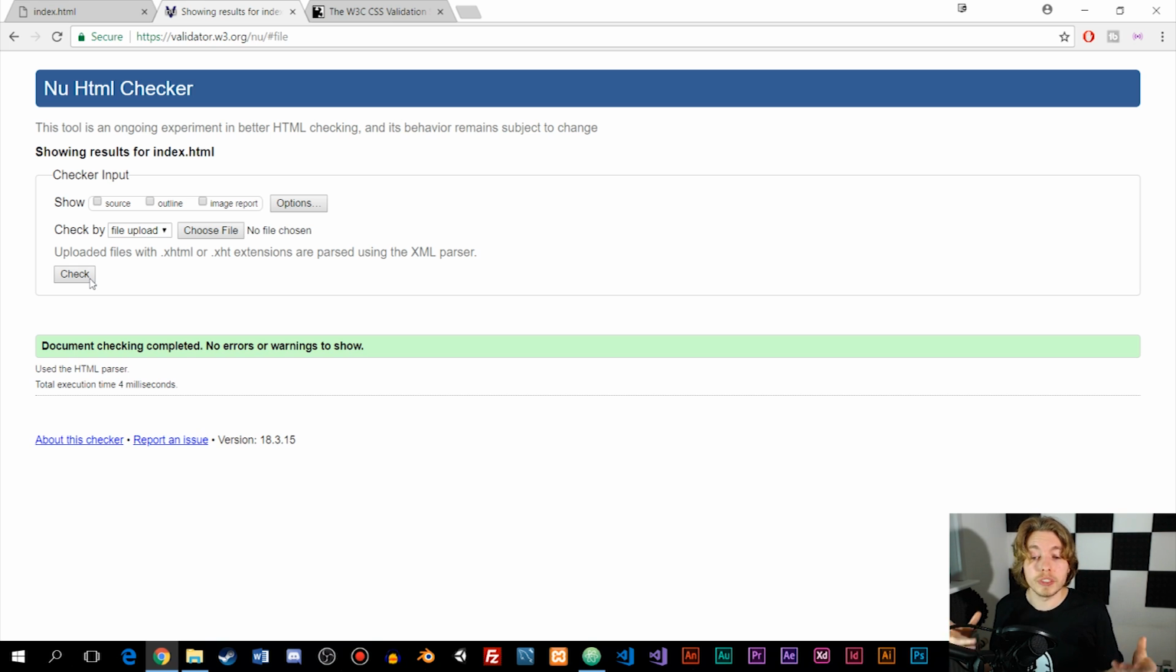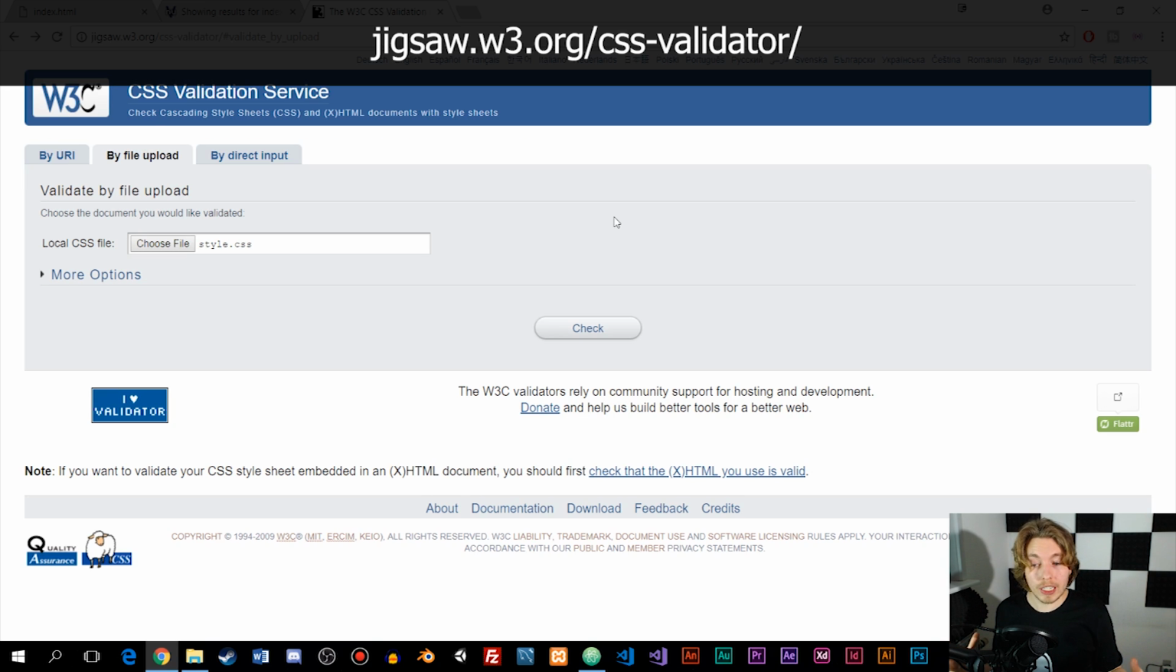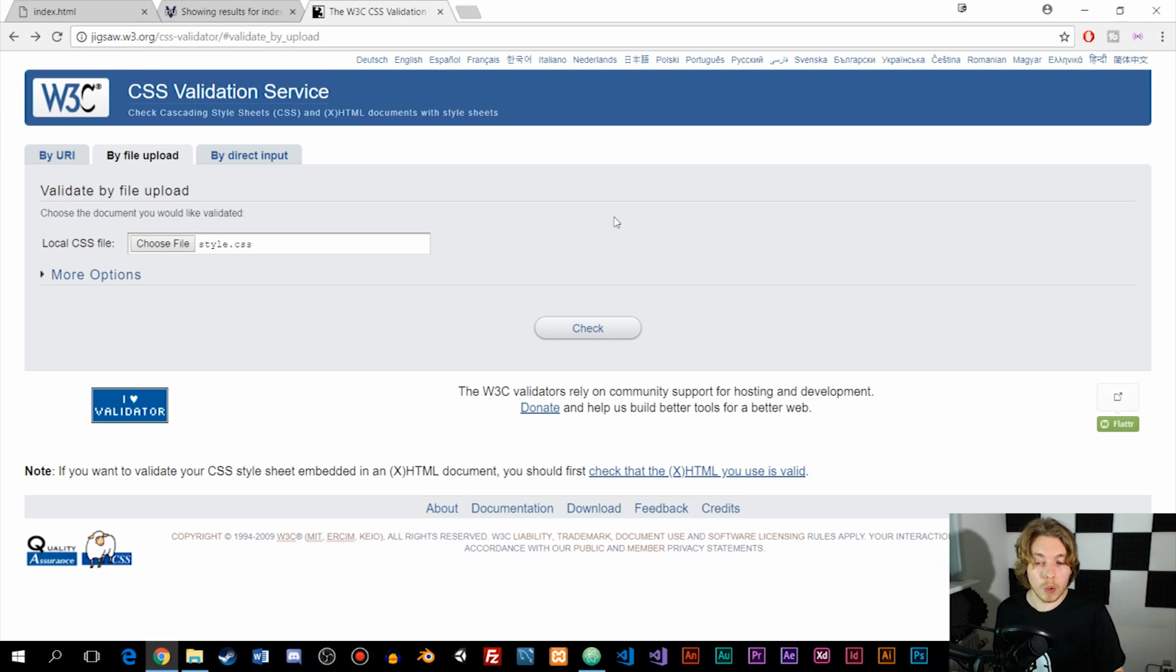And again, I'm going to link to it in the description in case you haven't gotten the link for this specific website. Now, when it comes to CSS styling, we need to use a different validator because this is only for HTML markup. Now, the link for the CSS validator is jigsaw.w3.org/CSS-validator. And again, I'm going to leave a link in the description so you can just open it up if you want to.